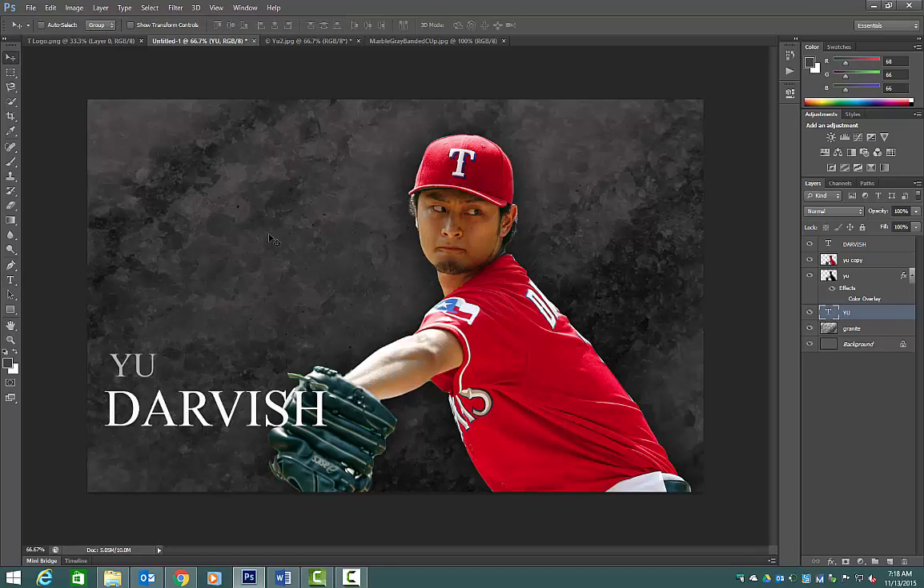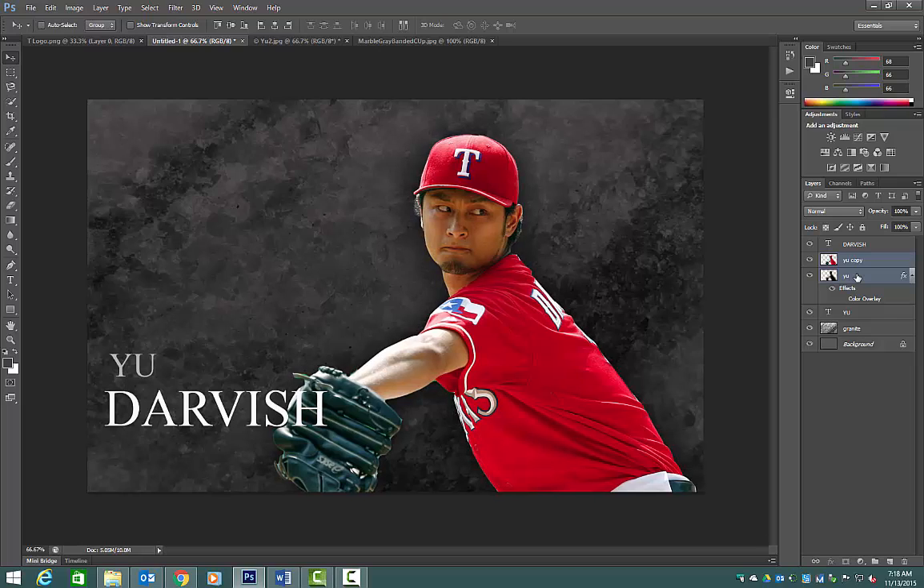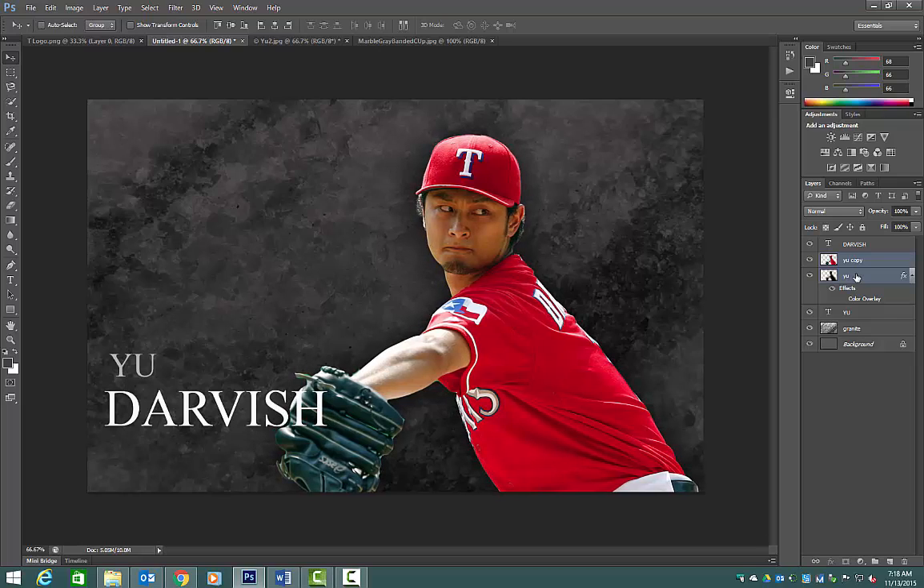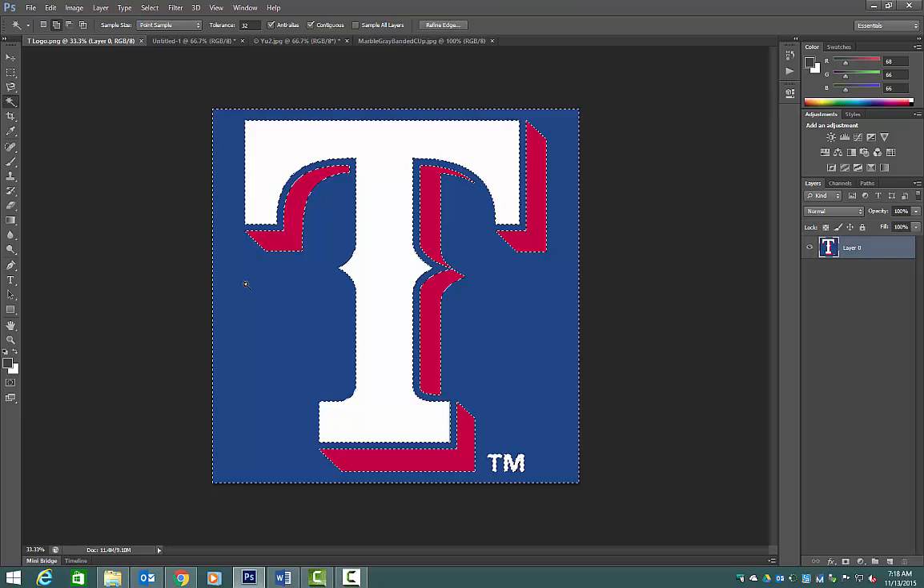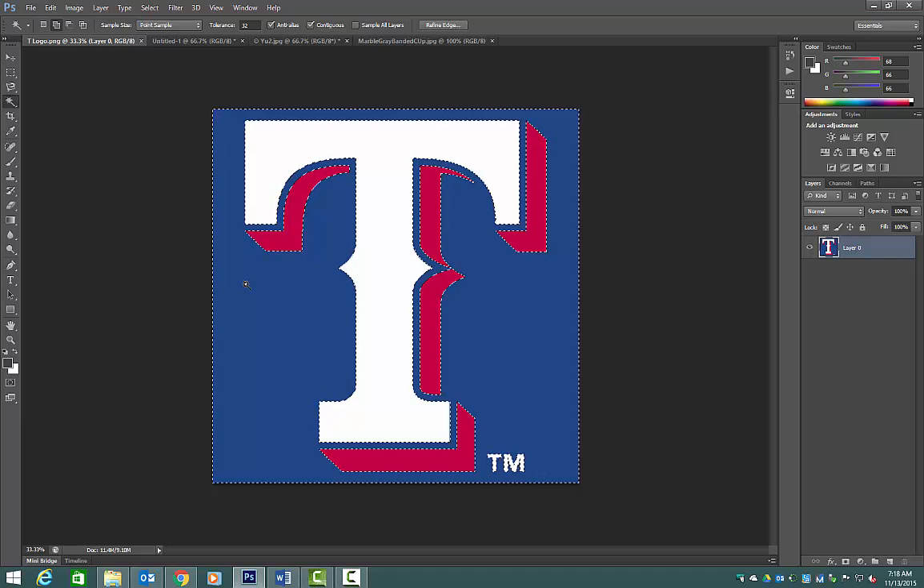Okay, so we have that. And then if you wanted to move him over a little bit, then you could still do that. Alright, now the next part is we need to bring the T over, so we'll just use magic wand. We'll select this here, and then we'll also select that to get rid of that.